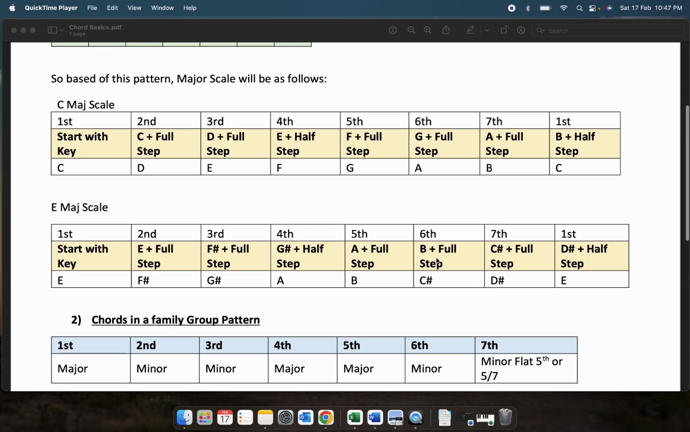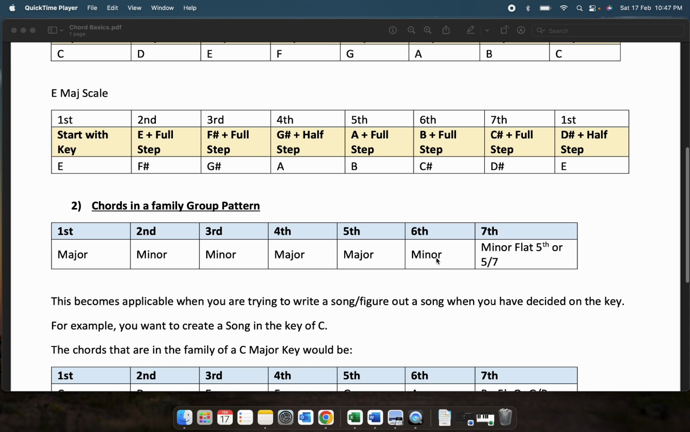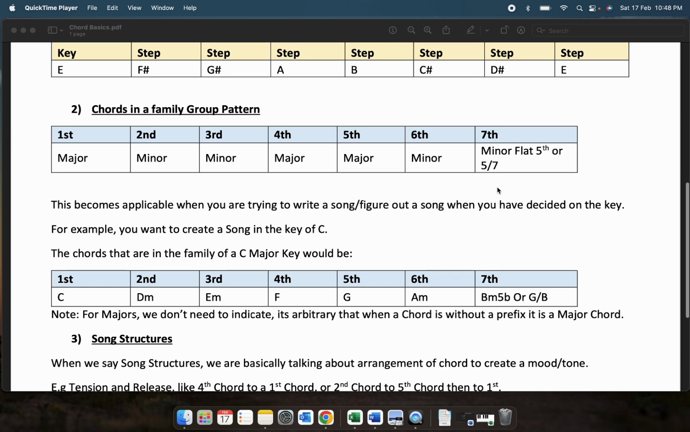Once you're able to create a major scale, the next step is to add chords that fit in the same key, okay? They follow a specific pattern. So major, minor, minor, major, major, minor, minor flattened fifth, or 5/7. Okay, do not worry so much about the 7th chord. We will talk about this type of composite chord in our next sessions together.